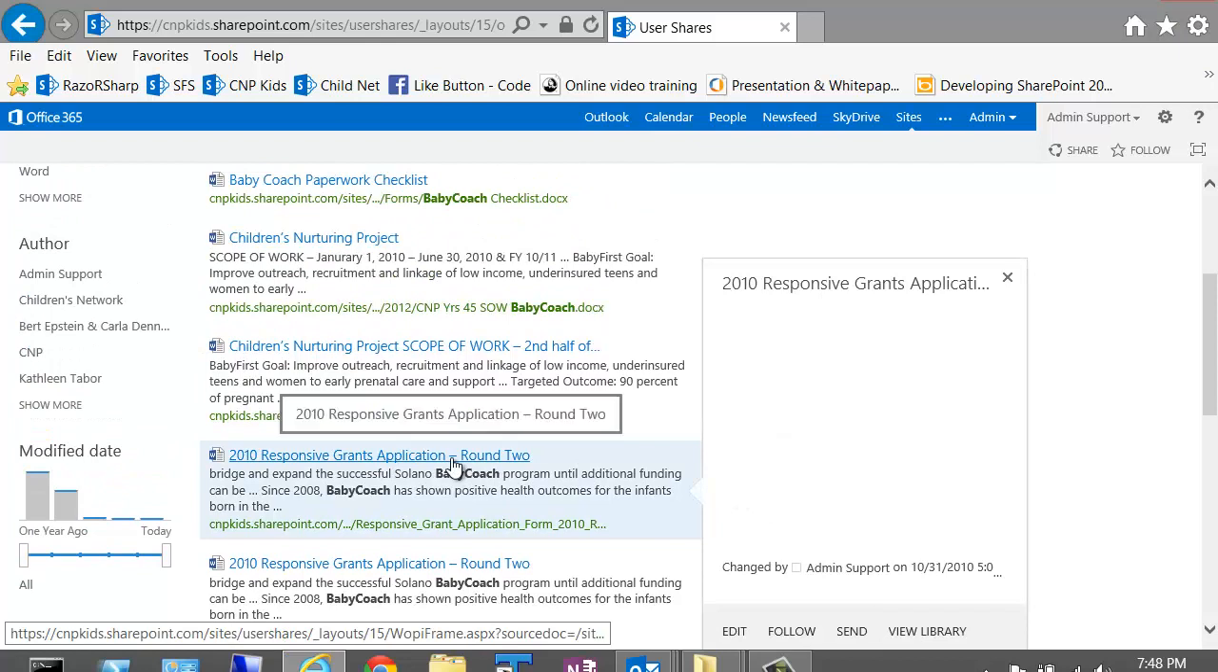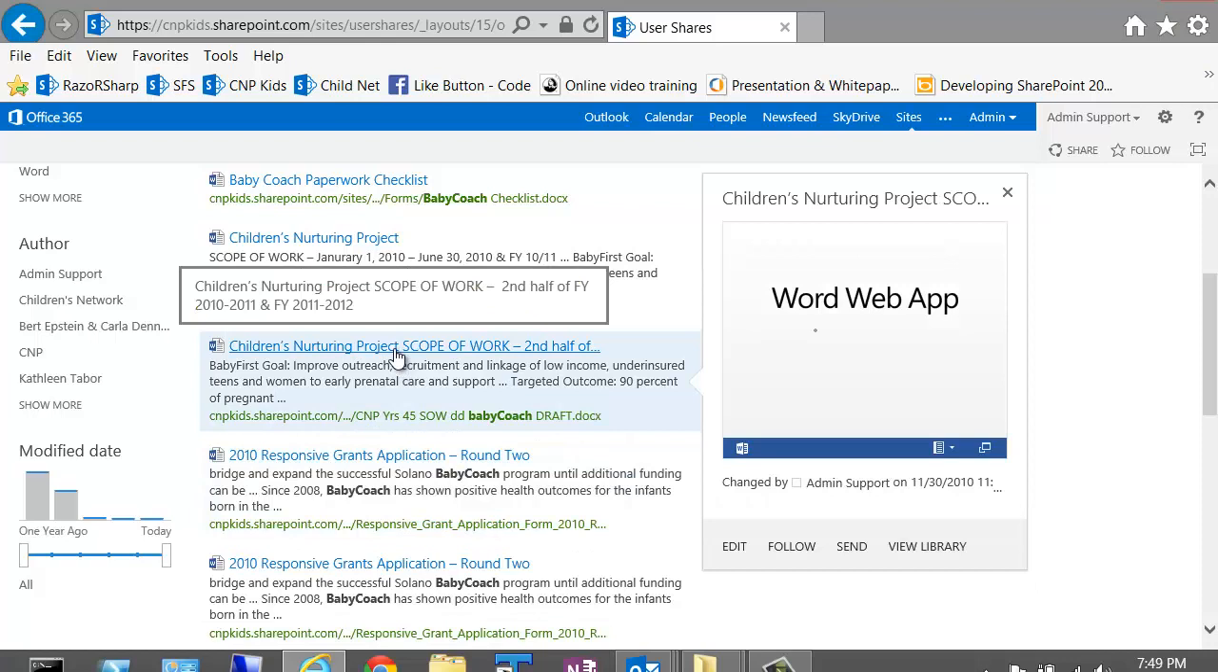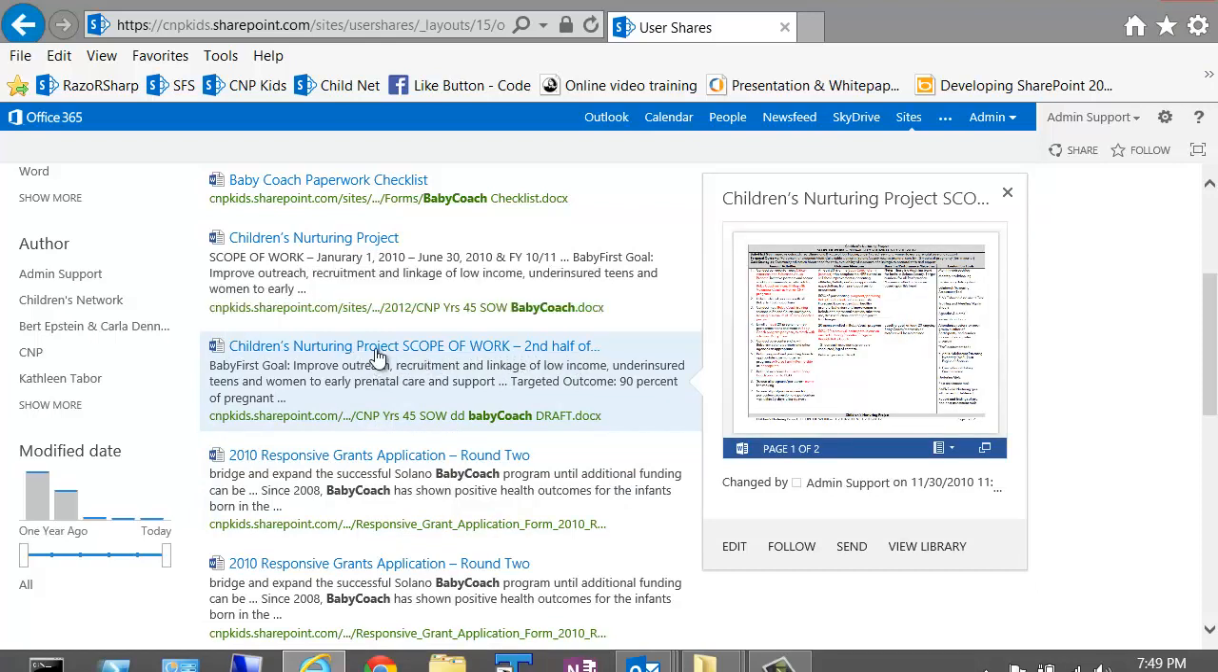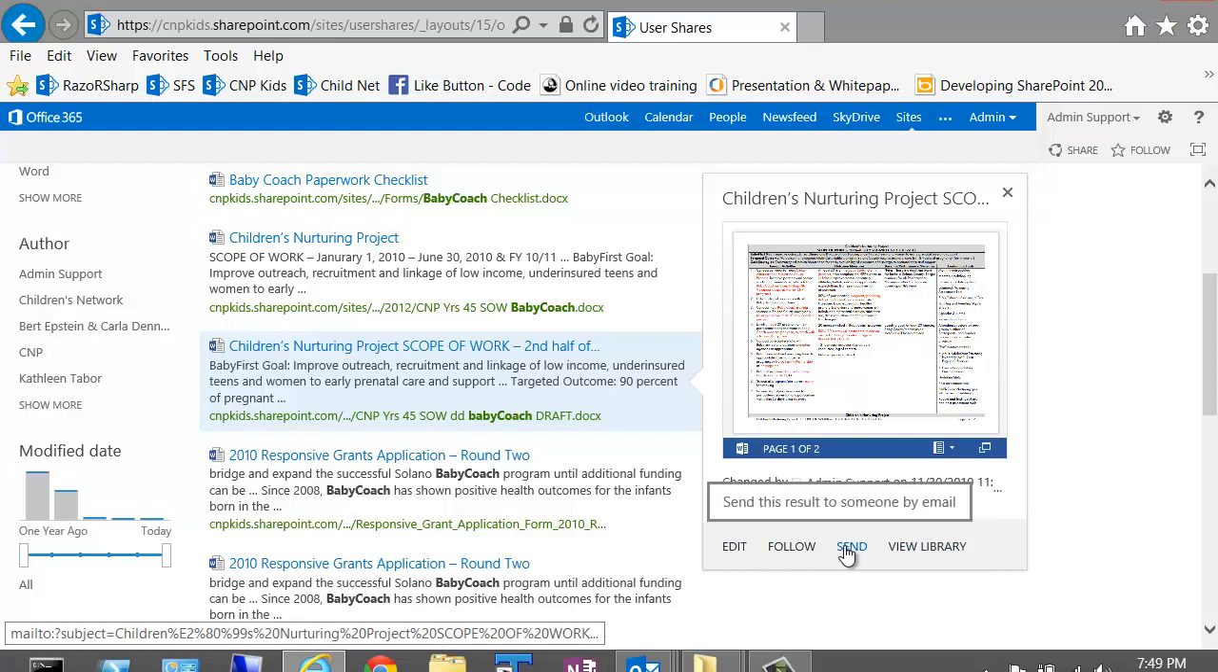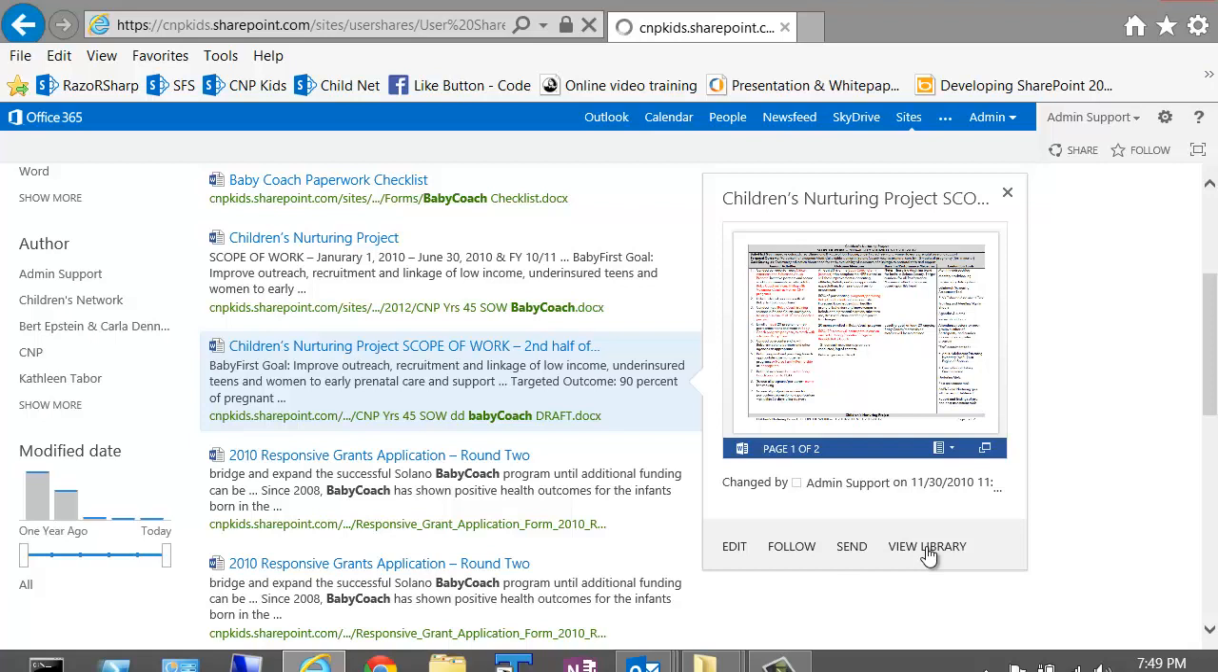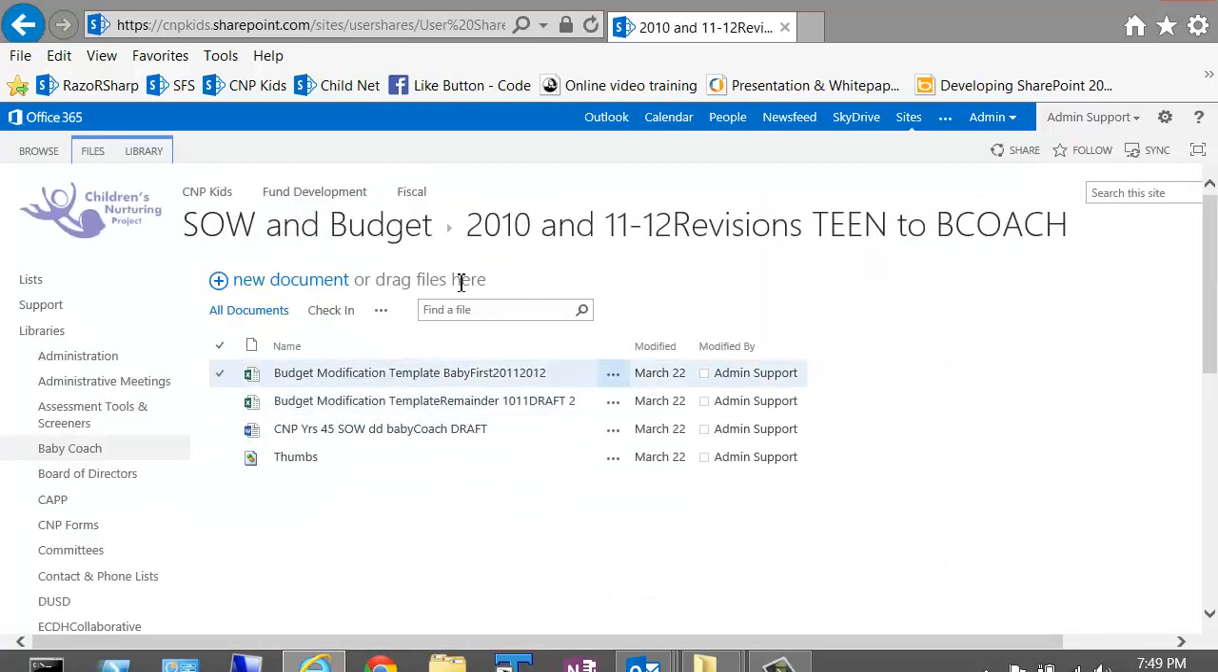It gives us the ability to view the document in a quick look, find out if we want to take a look at that document. Of course, it's got links directly to the document, and it gives us also some additional options in regards to editing the document, following it if we do want to follow any edits to that document, and or if we want to send this document off to somebody else. We can also view the document library where this document is warehoused, so we can link quickly to the document here. And then once we're here, we have a couple of different options.